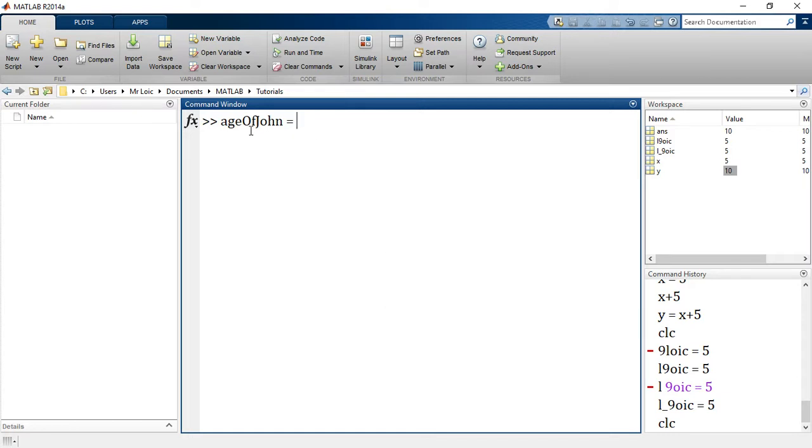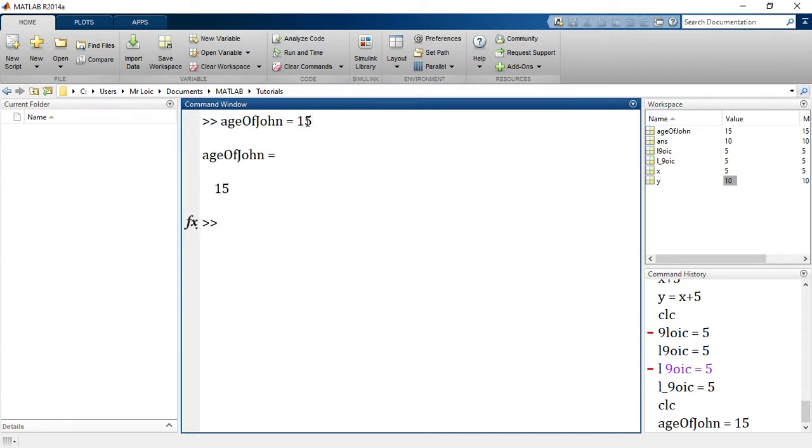You notice that I'm starting every new letter with a capital letter. Okay, so age of John will be equal to, should I say, 15, and you store that. And the variable is truly what it is. A variable varies. It changes value at any given point according to the adequate circumstance we want to use it for.